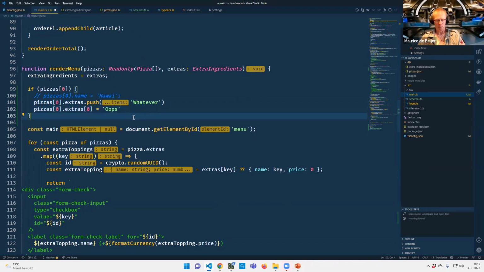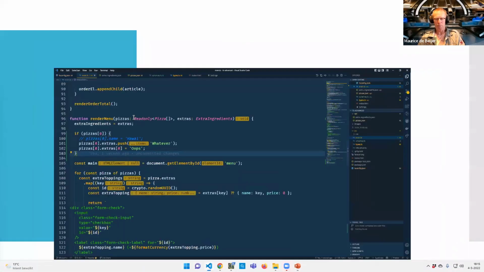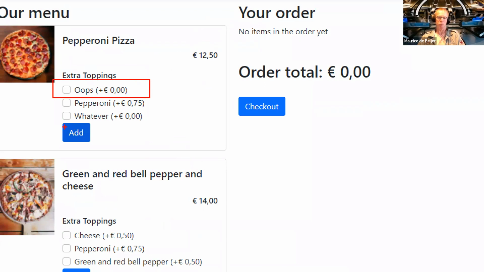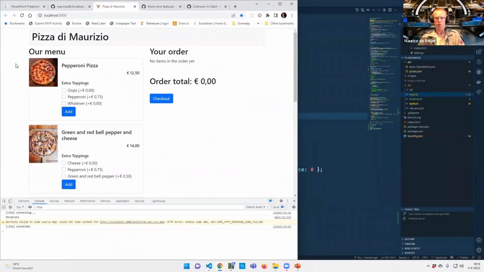And if I go back to the codes here, we can now see right here that we've got oops as a topping and whatever. No runtime errors because we already had that unbound array check. So it falls back to the defaults, which had an empty price, or at least a price of 0. So at least there are no runtime errors there. But we kind of want to prevent this. And it turns out that's actually not that hard to do.